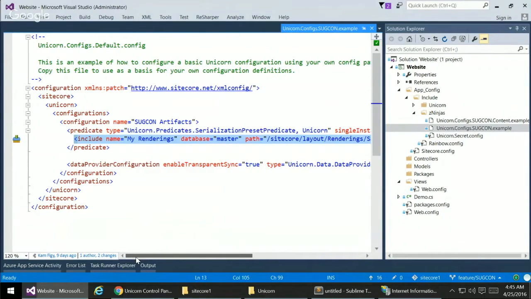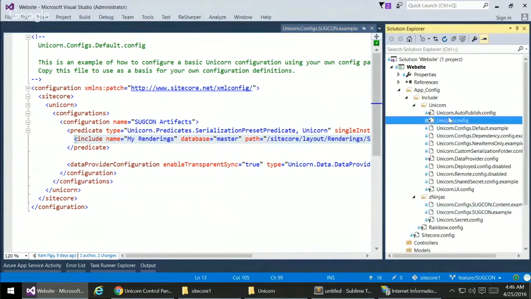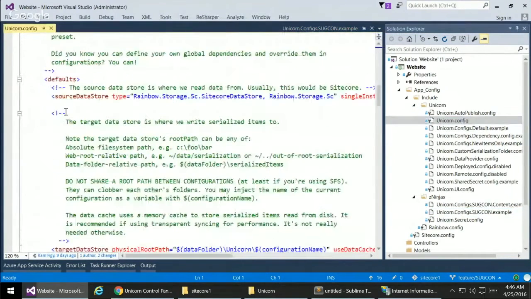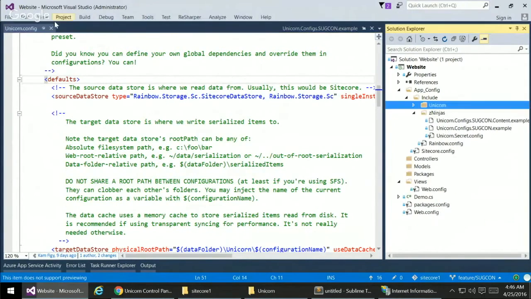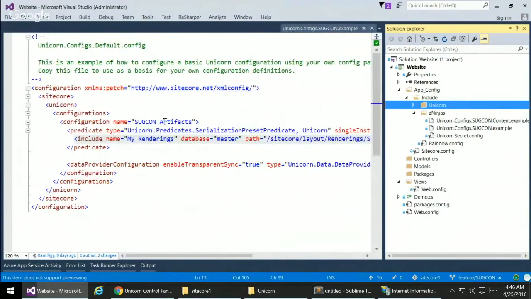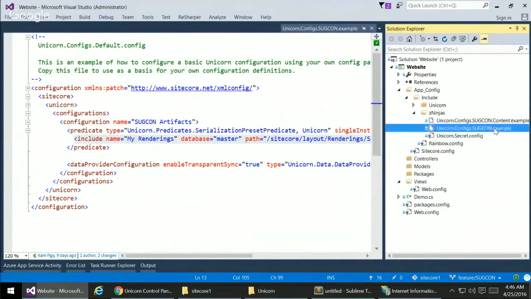The configuration setup is internally kind of like an IOC container. So there's a whole bunch of dependencies. If we look under the Unicorn folder here at the unicorn.config, anything under this defaults node here are all the default dependencies, and any configuration will inherit all those by default. So if you want to patch anything about the way Unicorn works, the way it syncs items, the way that it saves items, you can do all that in any configuration and change the behavior compared with what it does by default. Everything's heavily commented, perhaps too commented in some cases. So let's enable this configuration that will include the sample renderings folder that comes with Sitecore.